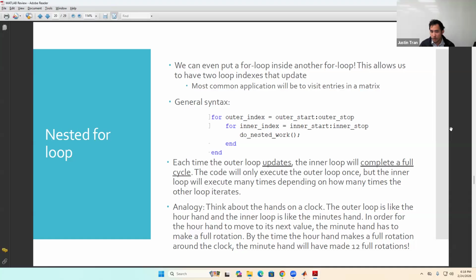Of course, you can think of a very obvious application for this, which is assigning entries in a matrix. Remember, for a matrix we have 2 indices, so we need the row and the column. A nested for loop like this is a very easy way to loop over every entry in a matrix and specify it as something specific.